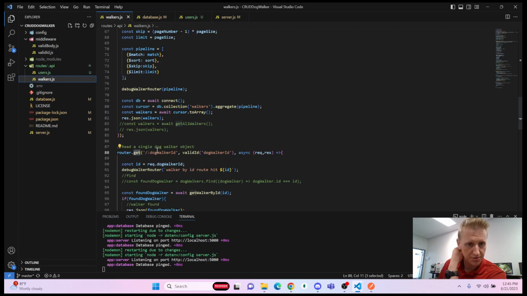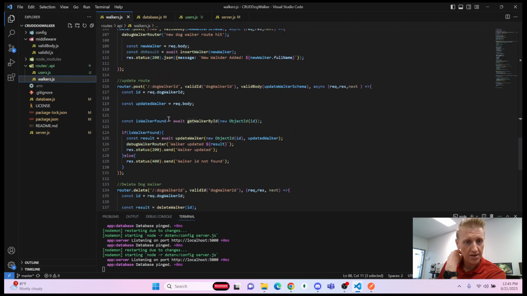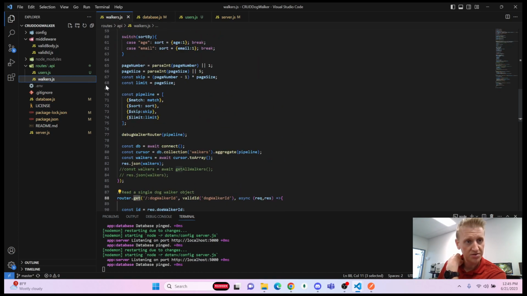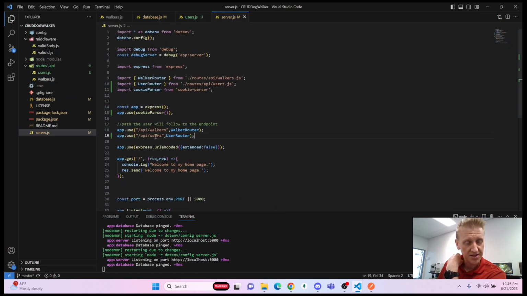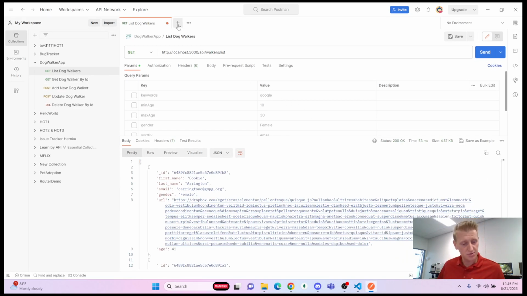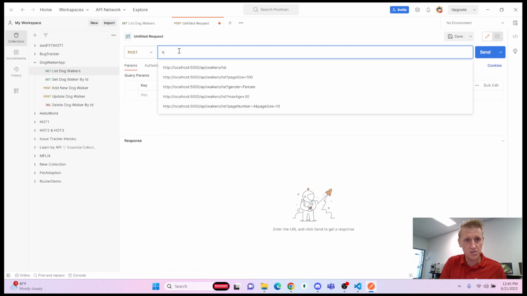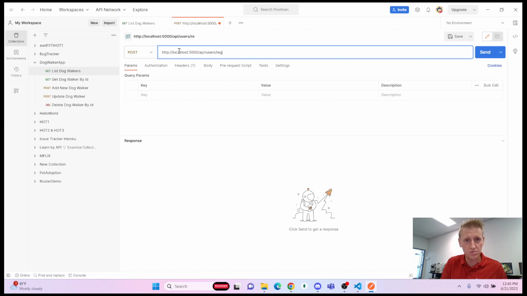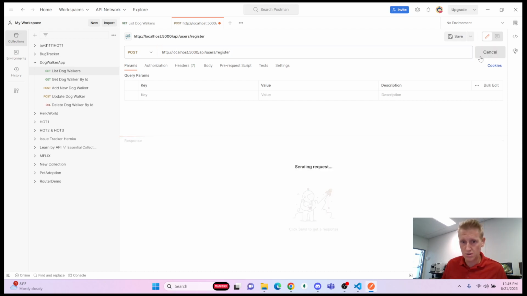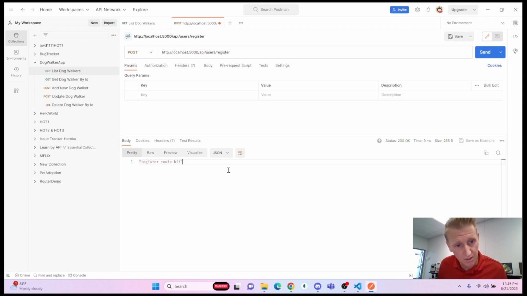So we should be able to go to /api/users/register on a post. So let's hit that in Postman. Post, http://localhost:5000/api/users/register. Route hit.